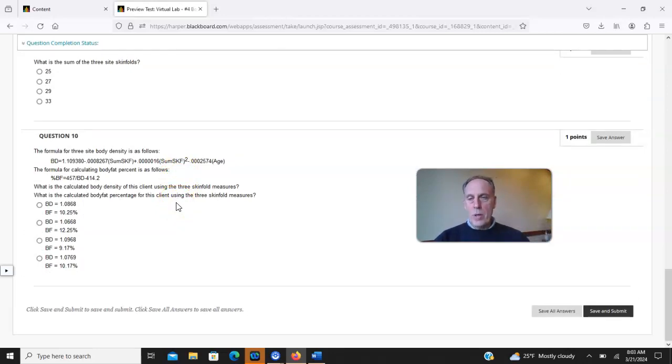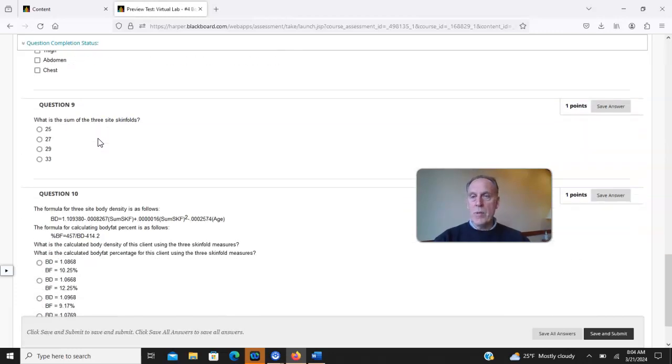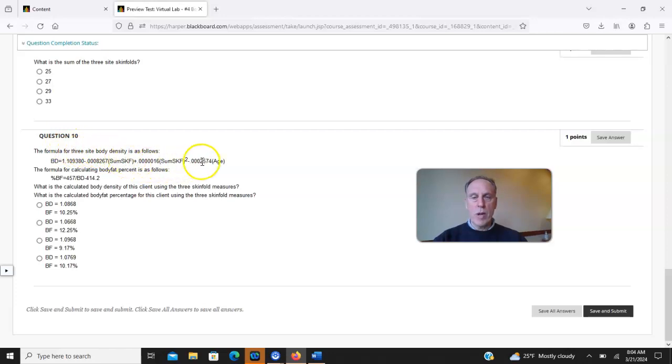In our book, you have different formulas for different populations and also different skin fold sites. This in particular is for a 3-site body density. And so if instead of a 7-site, we do a 3-site, first of all, what are the 3? You've got to let me know what 3 are going to be used. You can find that in the book. And then if you take those 3 corresponding numbers, you'll come up with the sum of the 3 skin fold sites. And then from there, you can just plug and chug right into the equation.